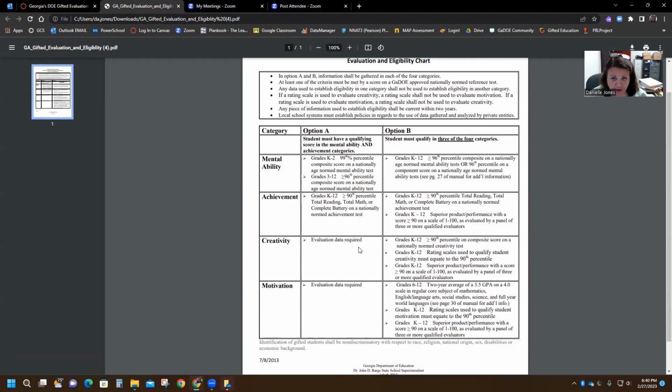All right. But it does say evaluation data required. Okay. So they may not make it in those 2 areas with certain percentiles, but it wouldn't matter because they made the percentiles for mental ability and achievement though. And let's talk about those. K2, which is kindergarten, 1st grade, and 2nd grade, the percentiles needed for a composite score on a mental ability test is 99. All right, that seems high, but it has to be there. All right, and for grades 3 through 12, it has to be a 96 or higher on a composite score. All right, that's for option A.